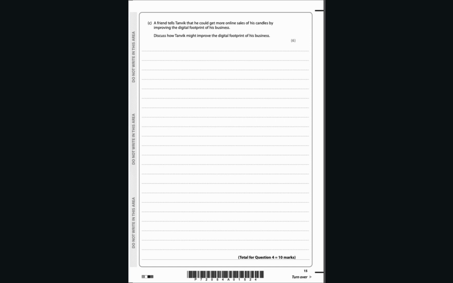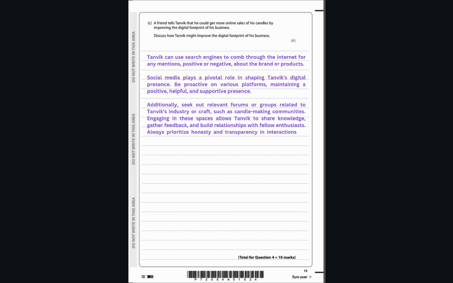So digital footprint doesn't mean he needs to do more digital types of things. It's not like that. Digital footprint means that when we search something, we can easily get the result for Tanvik. Tanvik will be more recognizable on online platforms. So the answer will be: Tanvik uses a search engine to comb through the internet. That means Tanvik can use Google or any other browser like Bing or Safari.